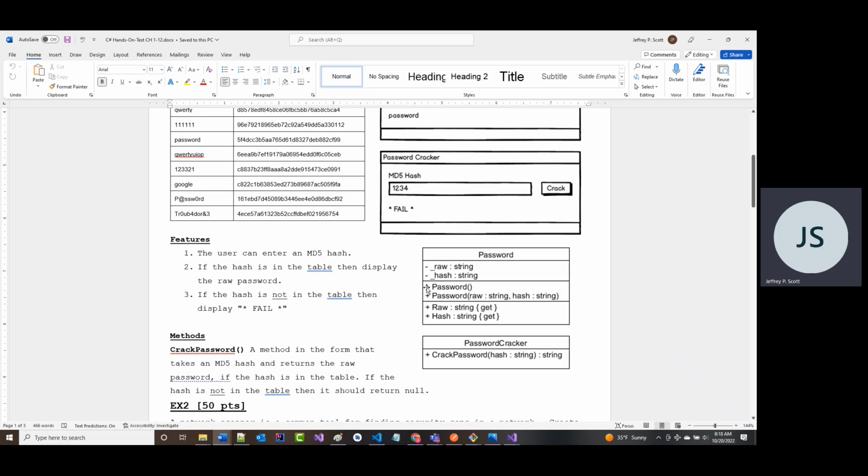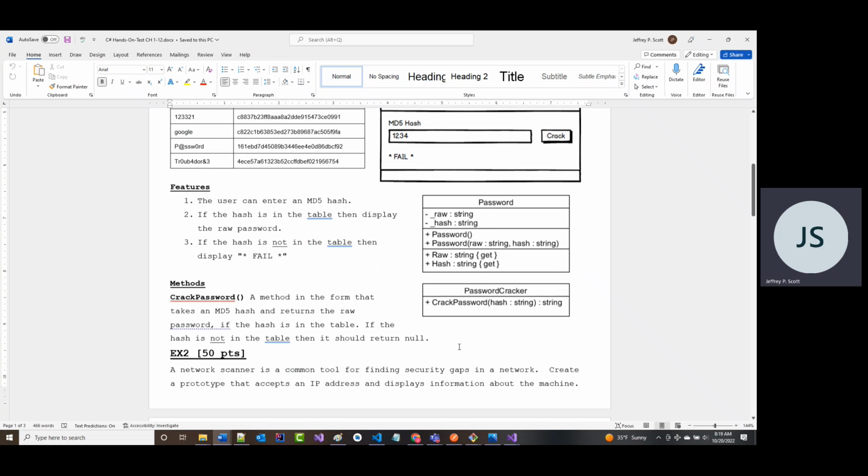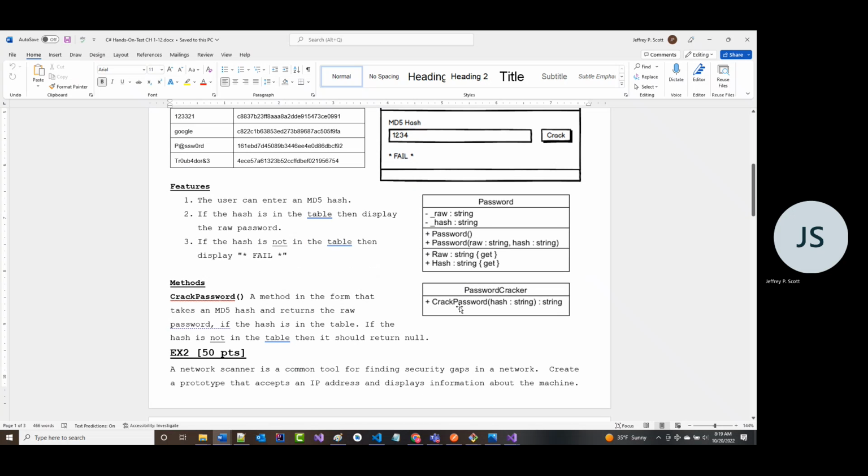You will have two constructors. So the constructor is overloaded. The first constructor will have nothing passed into it. So it's really simple. It doesn't look much different than what you see there. The second constructor will have the raw and the hash passed in. You will need to write get routines for the raw and for the hash, and you will need to write your own crack password.